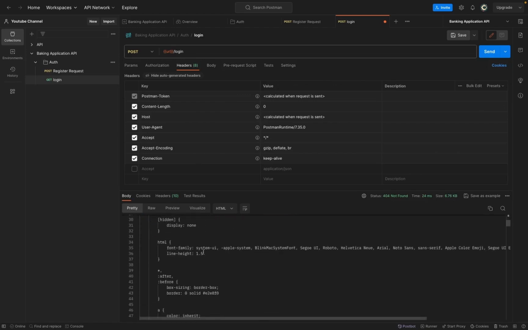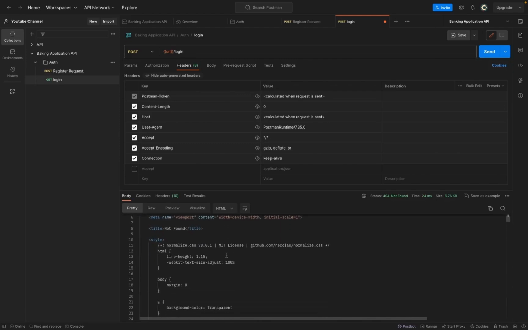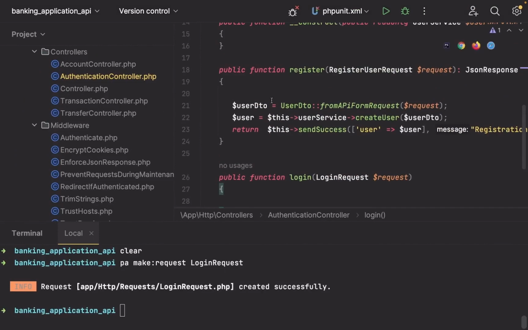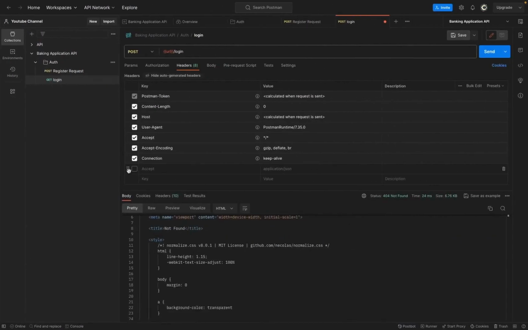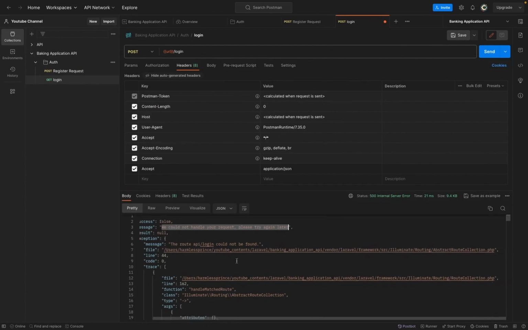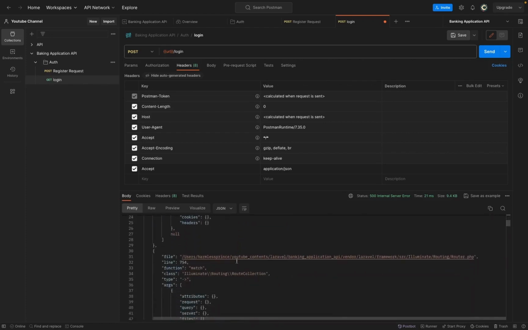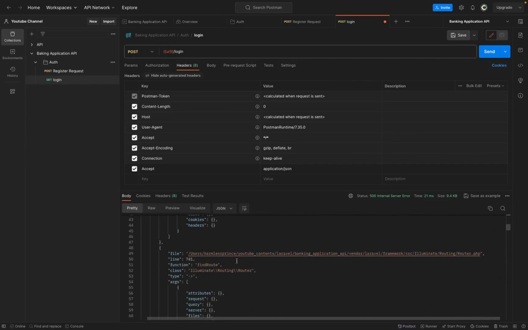But I don't like the idea that we are still getting HTML, even though we've already set it that if the user is expecting JSON, we should send JSON. If we set it to application/json, we should get a JSON. So you can see it says we cannot handle your request, please try again later. So let's do something. Let's handle the exception. Let's see what exception is being thrown.